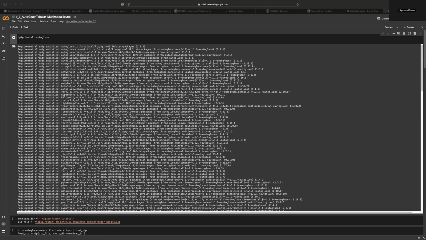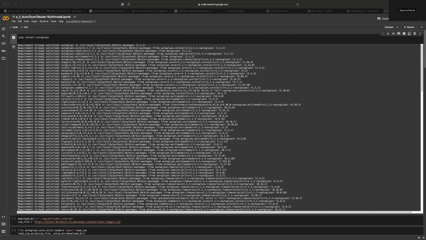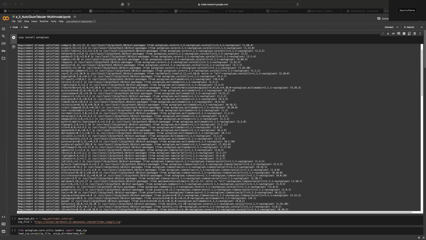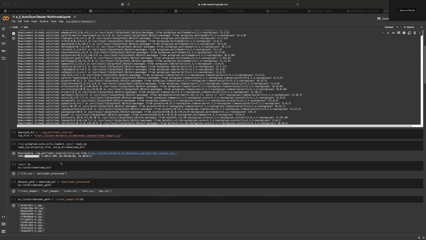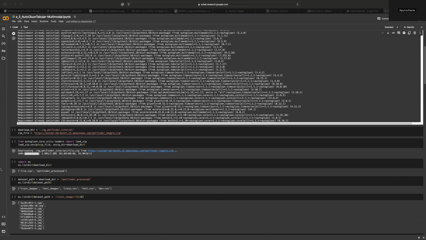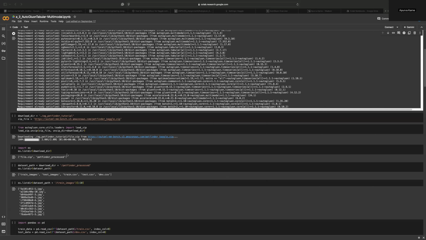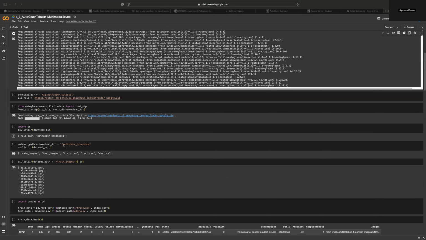So let us start. The first step is pip install AutoGluon, and that is happening. Then here we have the data set which I'm loading, and a zip file, the PetFinder processed. Inside the PetFinder processed folder, you can see there are training images, test images, train CSV, test CSV, and dev CSV. We will be using the dev data as testing data, as dev contains the actual data.